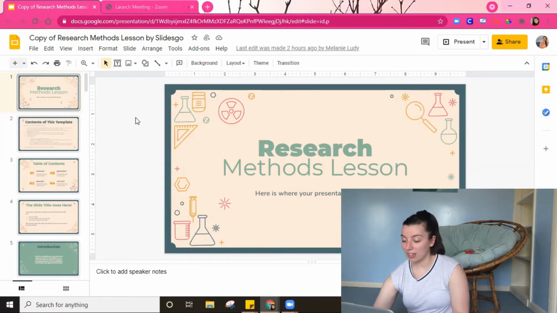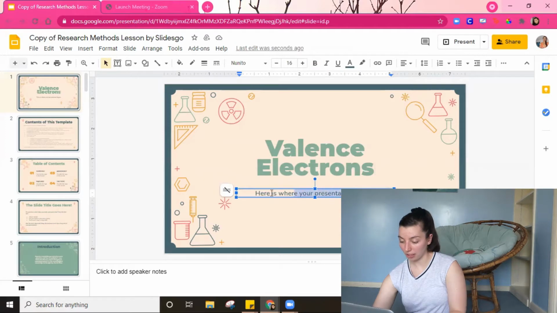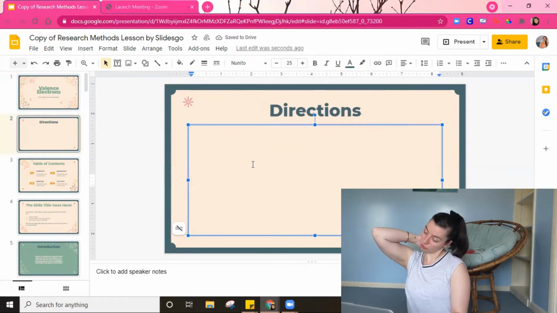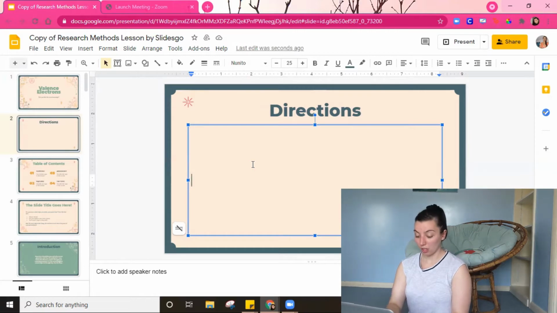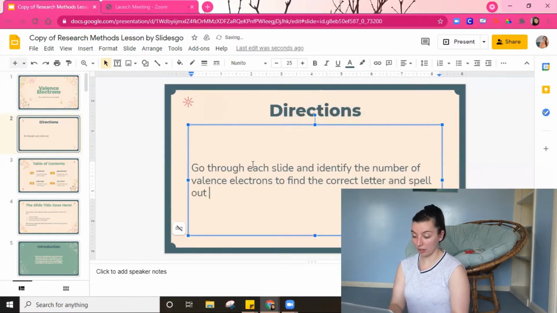So I'm doing one on valence electrons, and we're gonna do a secret message kind of thing. So directions: go through each slide and identify the number of valence electrons to find the correct letter and spell out the secret message. Very simple here. Nothing crazy.